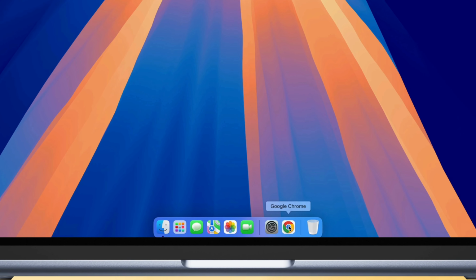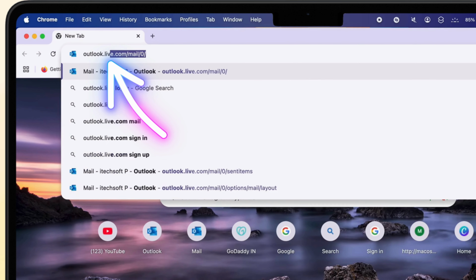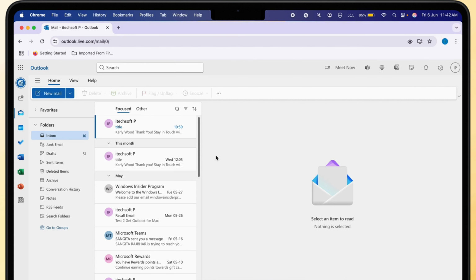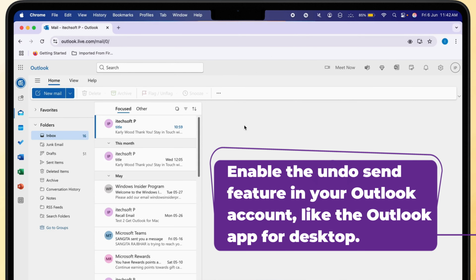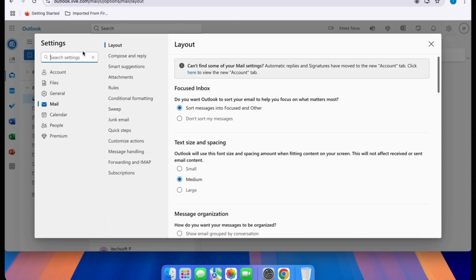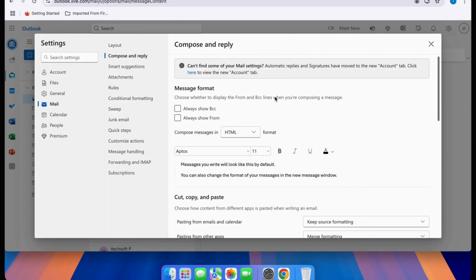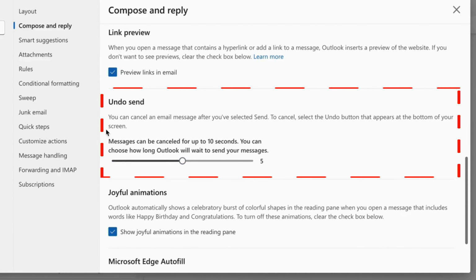Let's get started. Open your browser, go to outlook.live.com, and log into your Outlook account. Enable the Undo Send feature in your Outlook account, like the Outlook app for desktop. Click on the settings icon in the top right corner. Choose Mail from the side menu, then go to Compose and Reply. Scroll down to find the Undo Send option.